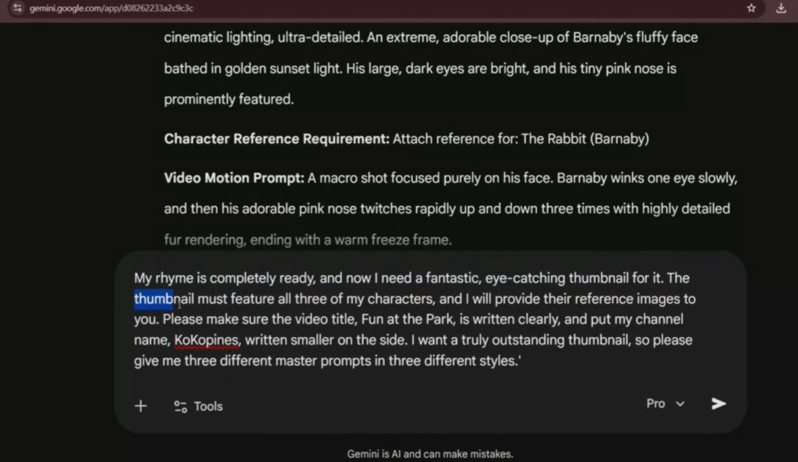I wrote, "My rhyme is completely ready, and now I need a fantastic, eye-catching thumbnail for it. The thumbnail must feature all 3 of my characters, and I will provide their reference images to you. Please make sure the video title, Fun at the Park, is written clearly, and put my channel name, Cocomelon-style, written smaller on the side. I want a truly outstanding thumbnail, so please give me 3 different master prompts in 3 different styles." See? I am just reading out my exact thoughts. Just type this, and once again, we are simply communicating our exact vision clearly to Gemini.